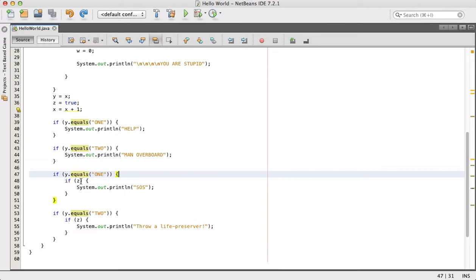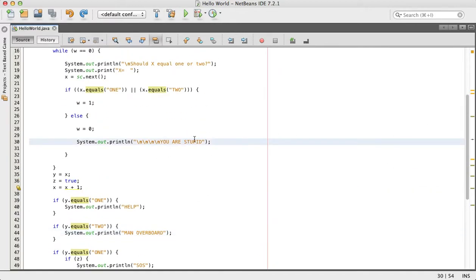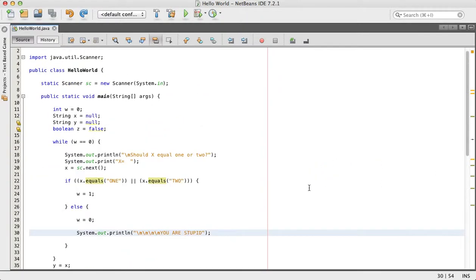So basically, if z is equal to true, print out SOS. If y equals 2 and z is equal to true, then print throw a life preserver. That's when it says man overboard. So yeah, you can see what I mean. You guys aren't stupid, but now we're gonna go on to the text.